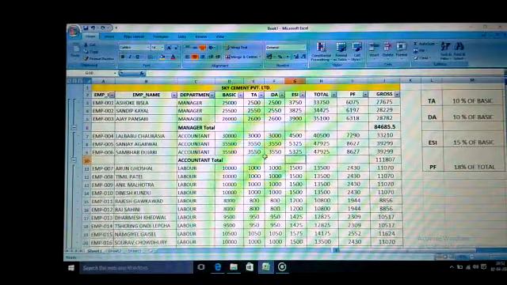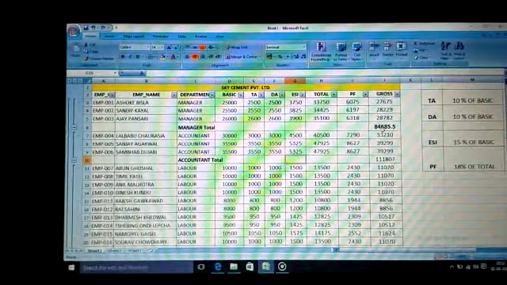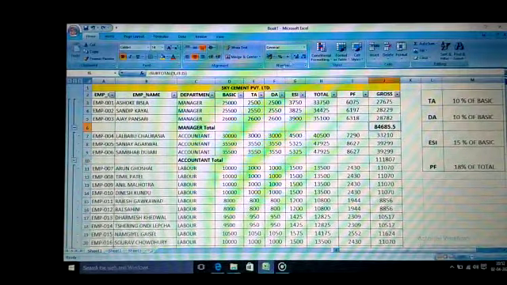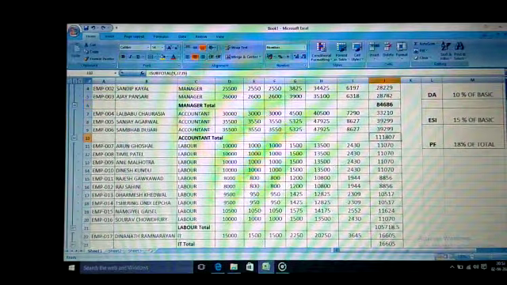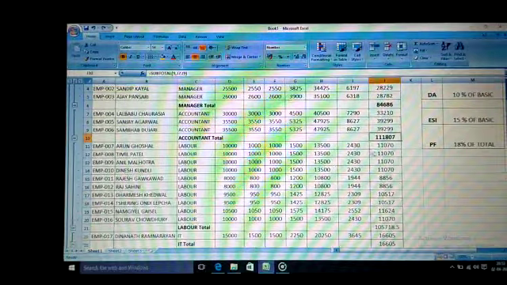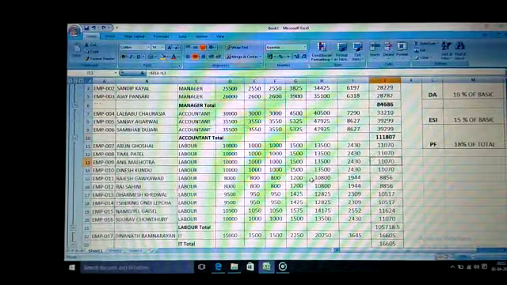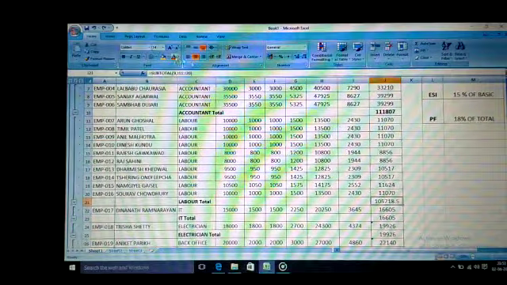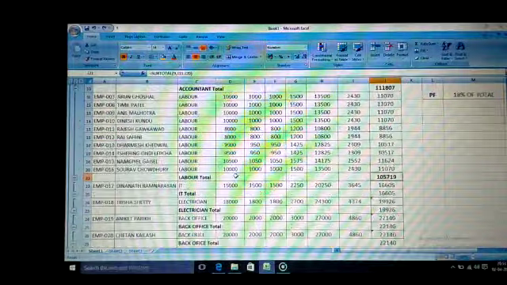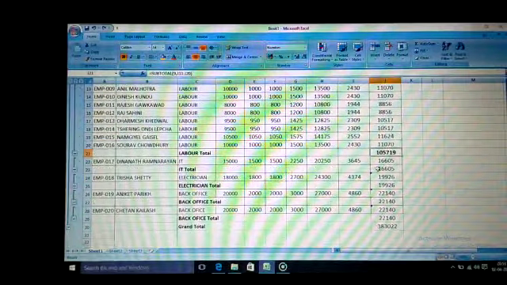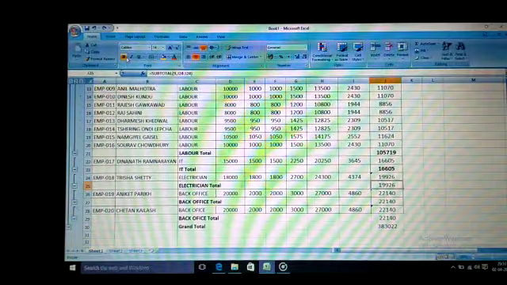I can make it bold. The manager department total is 84,685 rupees. Make it a whole number. This one, the accountant department total, is 1,11,807 rupees. Labor total gets this much amount. So make it bold for better understanding. Same as it is, we should make it bold.